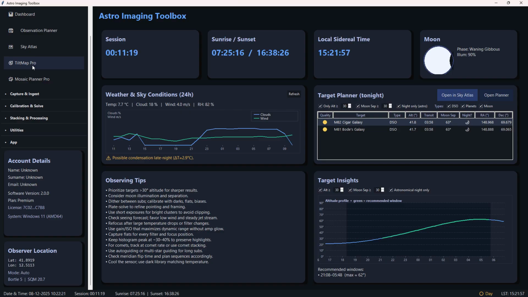You take just one picture and check it out. If the results are good, you can go ahead. If not, you can adjust, take another picture and verify. You can even compare. Then we have the Mosaic Planner Pro for building mosaics, framing targets, and using photographic sky backgrounds, even offline. Actually, offline it works the best.